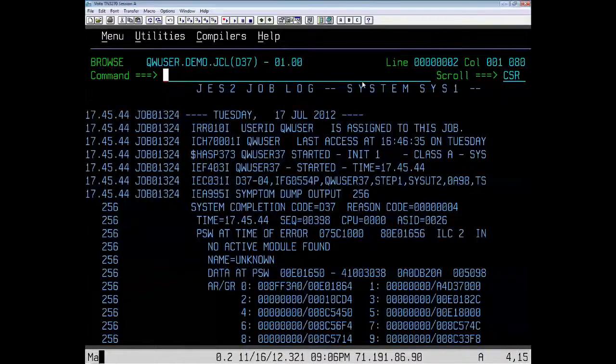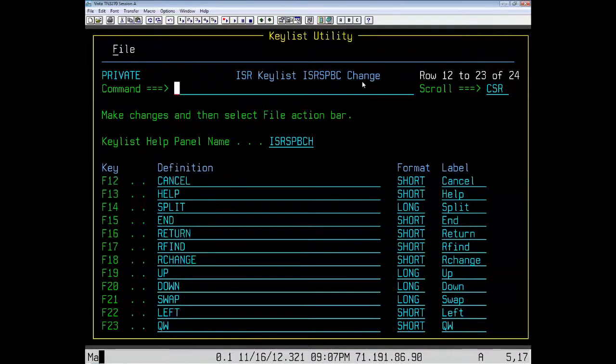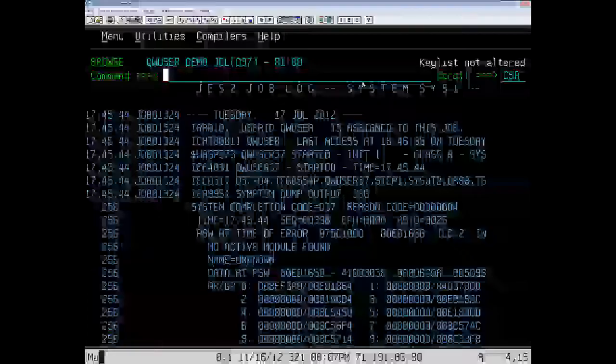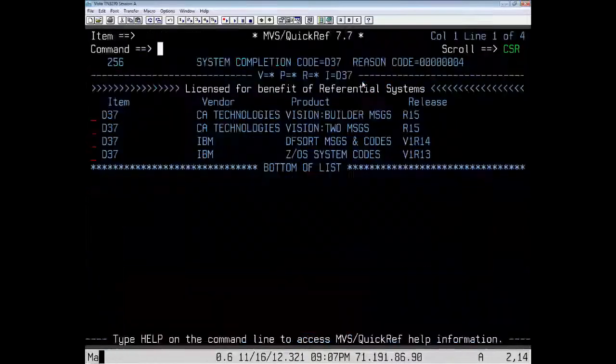Or you can use the keys command. The keys command allows you to set the PF keys to various functions. In this case, my PF23, which is shift PF11, is set to QW. So if I put my cursor on the D37 and hit PF23, it automatically takes me into the selection list. So this is a way of using cursor-driven invocation.